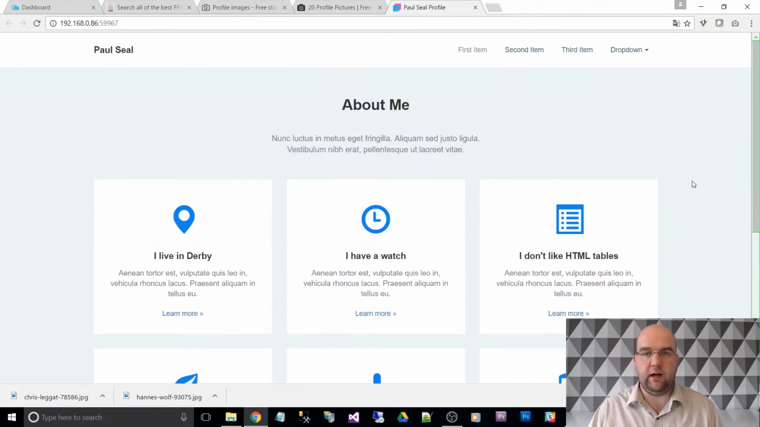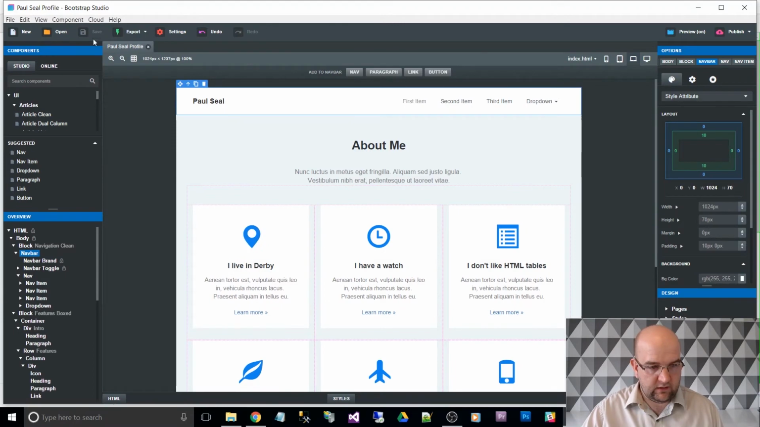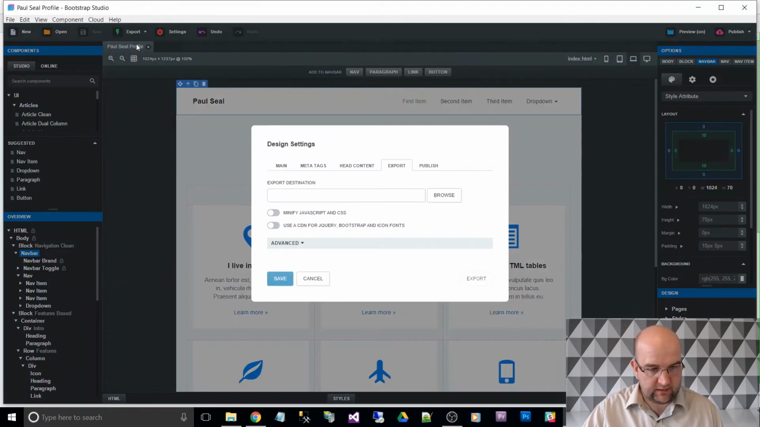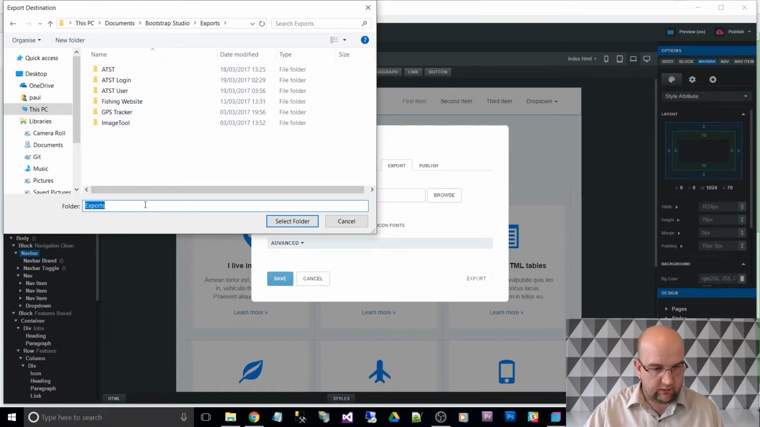So it's all right playing about with Bootstrap Studio, but I want to publish this website. Well, I think there are publish options within Bootstrap Studio, but I want to show you how you can do that with Microsoft Azure, and you can host it for free with them as well. So let's close this. I'm just going to go to export options. I want it to go into a folder. So I'm going to call this Paul Seal.